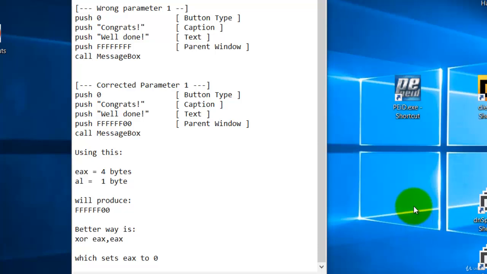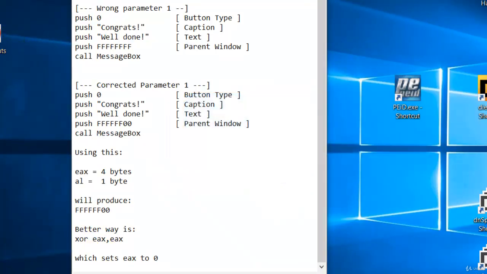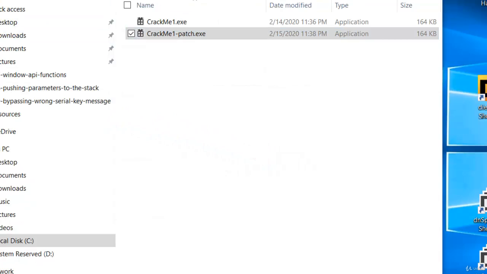Welcome back. In the previous lesson, we patched the message call with the parameters for the parent window to become FFFFFF00 by using the move AL, 0 instruction. However, that will produce some errors. Sometimes it works, sometimes it doesn't. So if you were to run this, sometimes it doesn't work.